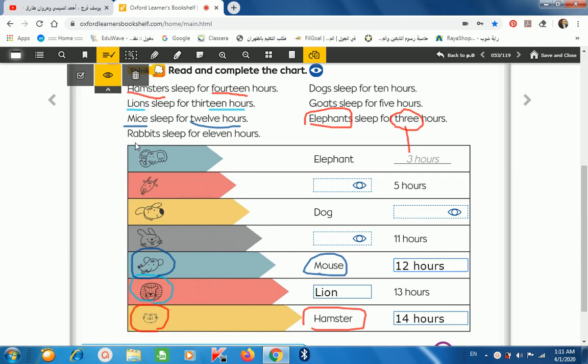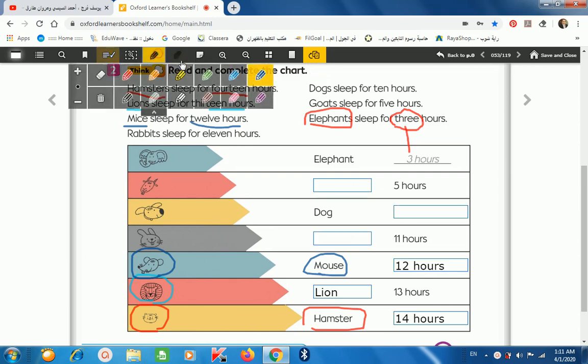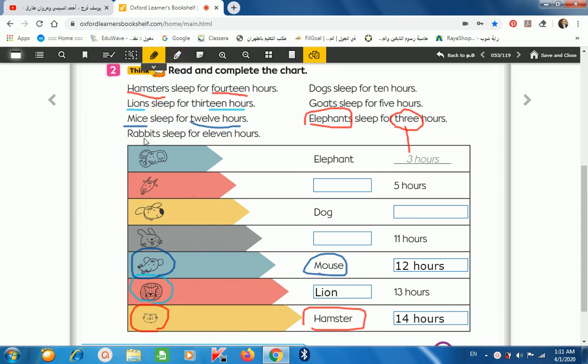Okay, now we are gonna move to the next line. And what is it talking about? It's talking about rabbits. Can you see the rabbit here? Yeah, sure. This is a rabbit. Okay, and what's missing here? The name of the rabbit. So we are gonna write here rabbit. Okay, everybody hold your pencil and write down rabbit. How many hours? 11 hours.